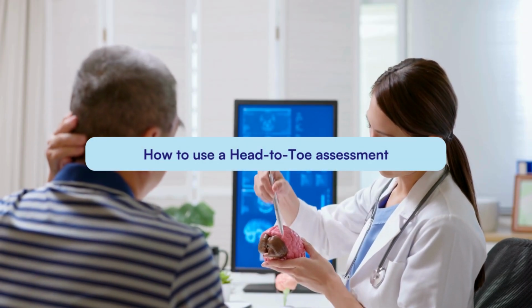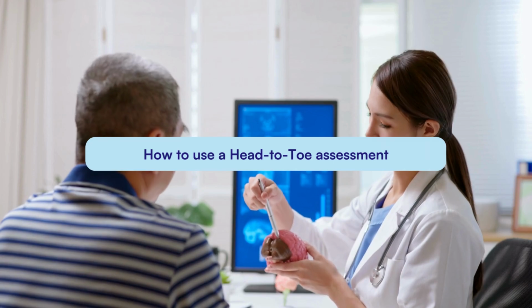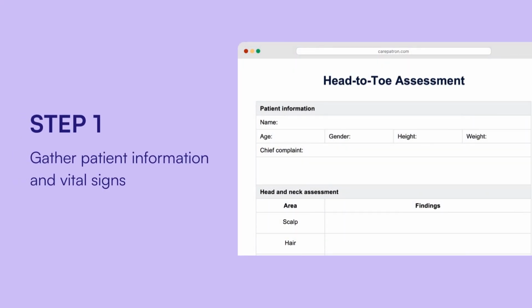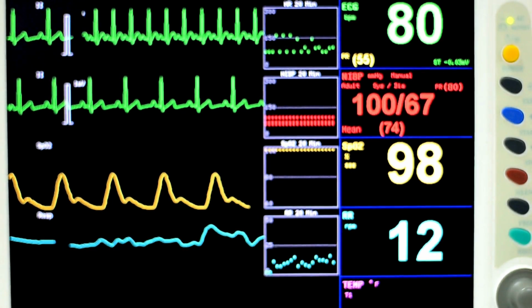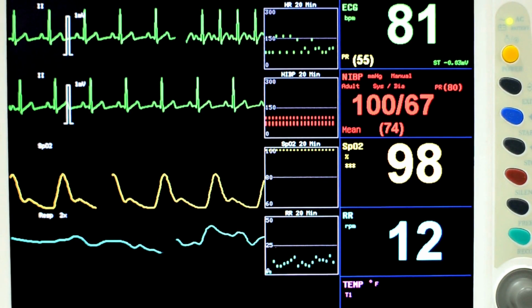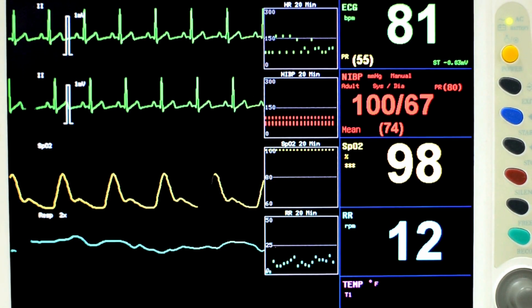Now let's break down the steps involved in performing a head-to-toe assessment. Firstly, gather patient information and vital signs. Start by collecting the basic details: name, age, gender, height, weight, and the reason for the visit. This initial step also involves recording the patient's medical history, including any current medications, allergies, and recent tests. This gives you a foundation to work from as you move through the assessment.